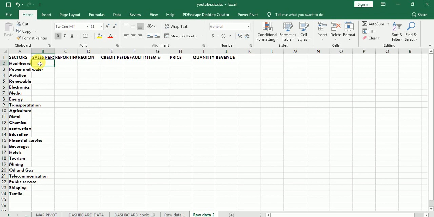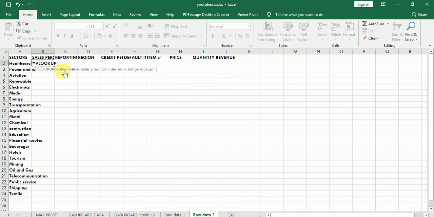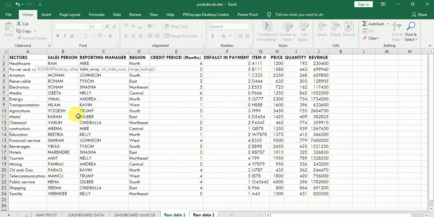We have to write equals to VLOOKUP. Now it is saying lookup value. Lookup value will be the value which I want. I want the value of healthcare. Now apply comma. Table array. From which table? From this table I have to select 1 and 2. This is the value and I want this value. This is the table array.